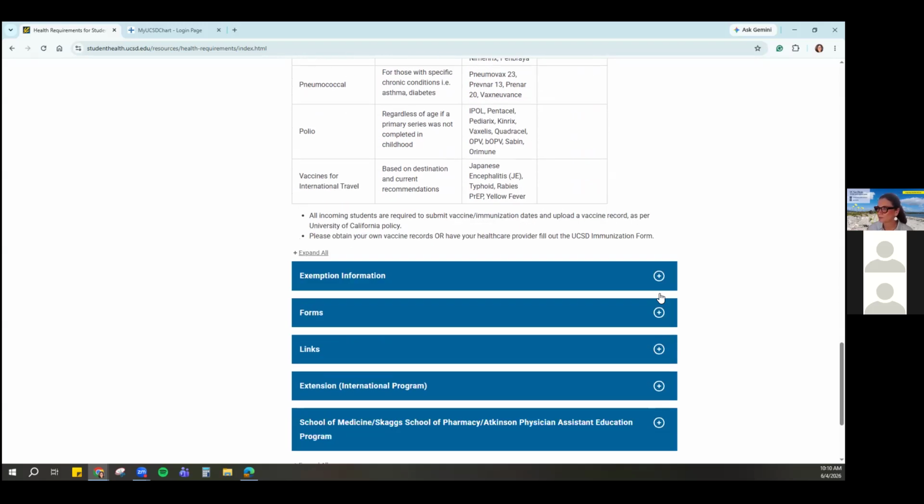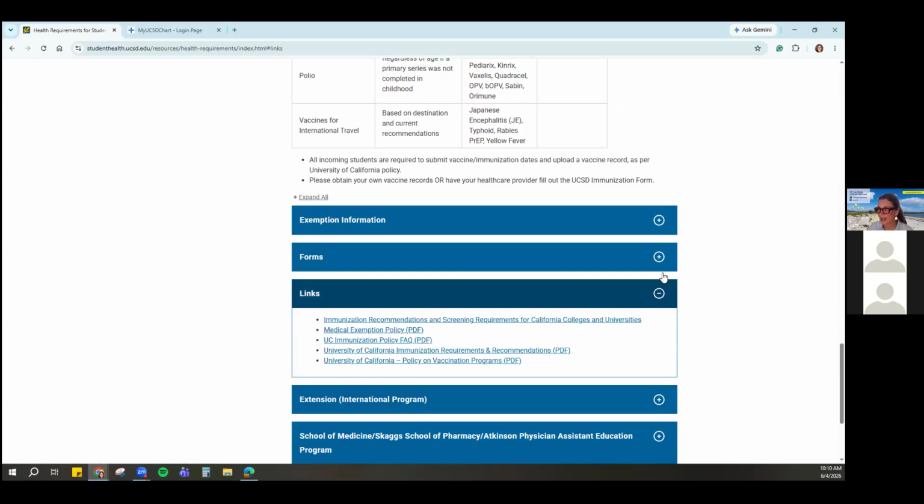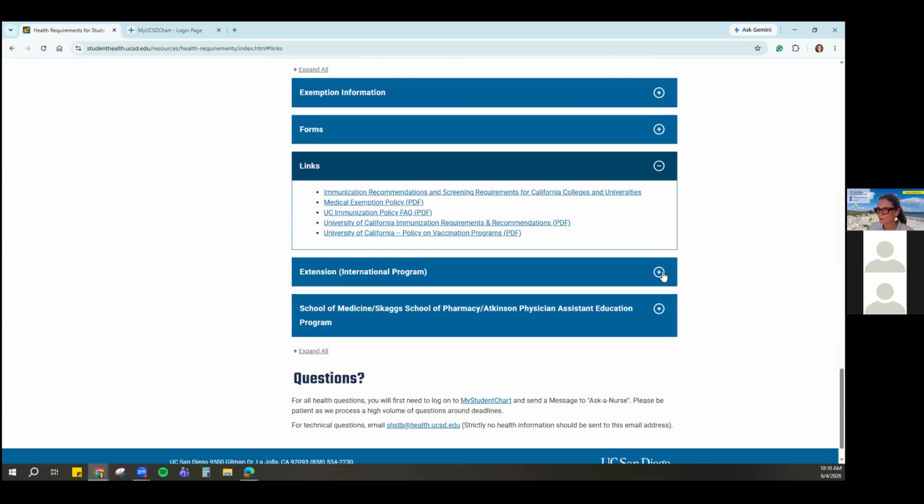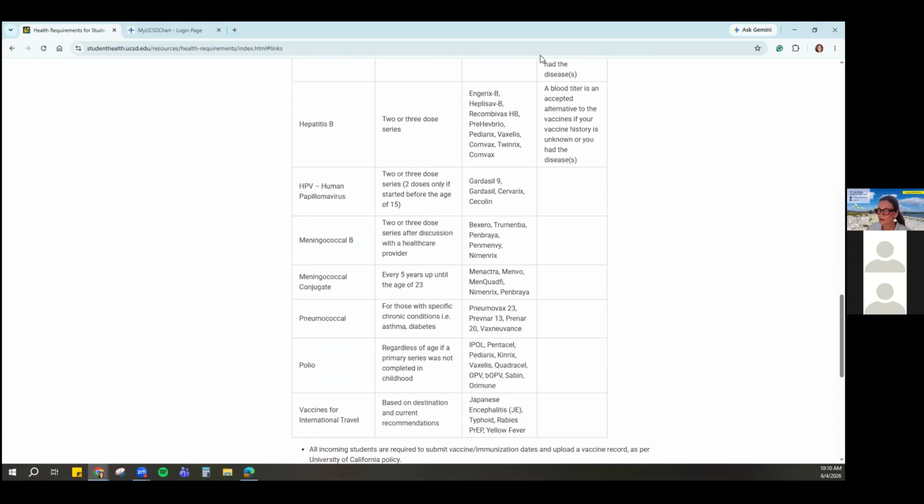There's information here about the exemptions. There's all the forms in one place. There's links about what the policy is and where all of these requirements come from. There is information here for international extension students as well as professional school students. So if you are attending this webinar and you're from one of these specialised groups, you have some slightly different requirements, and you can find what those are there. There's information on questions here as well. So it's a really good resource for you to utilise. So I'm going to stop sharing now.